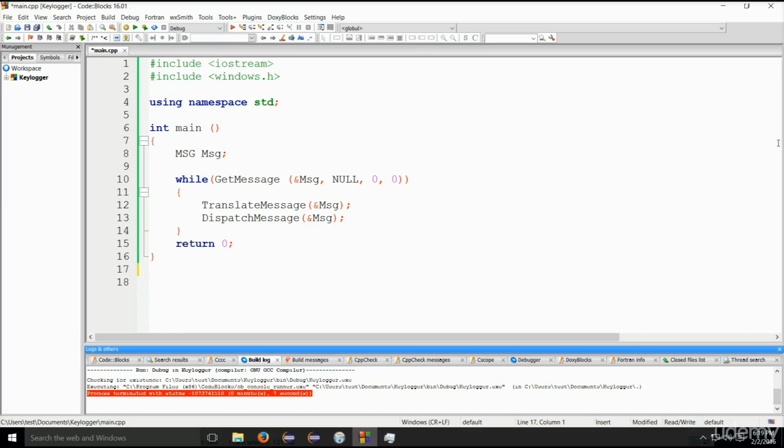Welcome back. So now we are going to write a header called KeyConstants.h. We have 1, 2, 3, 4, 5, 6, 7. We have 7 headers and 1 main CPP.